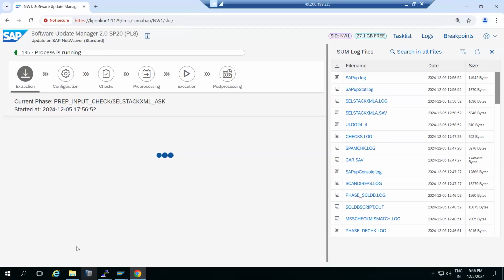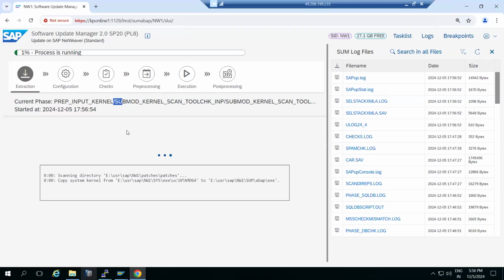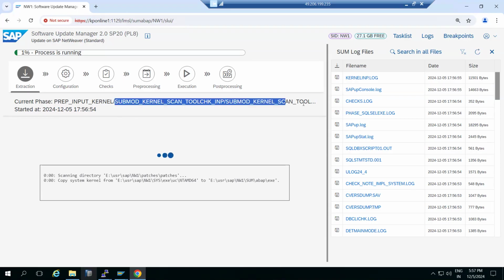Just click on the next button. So let's see whether this phase will go out. Yes, this phase went out. It means it's validated. All the patches are validated. Now it's going to the next step. So now the kernels are copying.